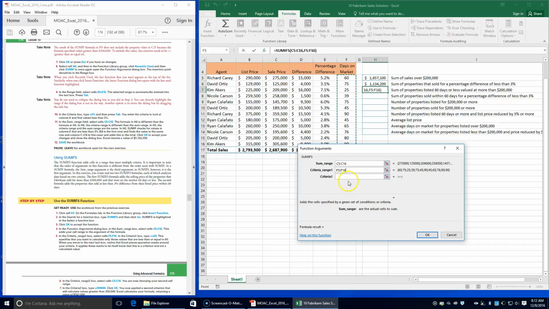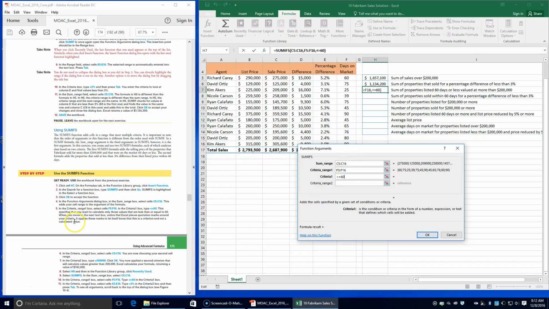In the criteria 1 box, we're going to type the less than or equal to 60. Okay, this specifies that you want to calculate only those values that are less than or equal to 60. When you move to the next text box, notice that Excel places quotation marks around the criteria. It applies these marks to let itself know that this is a criterion and not a calculated value.